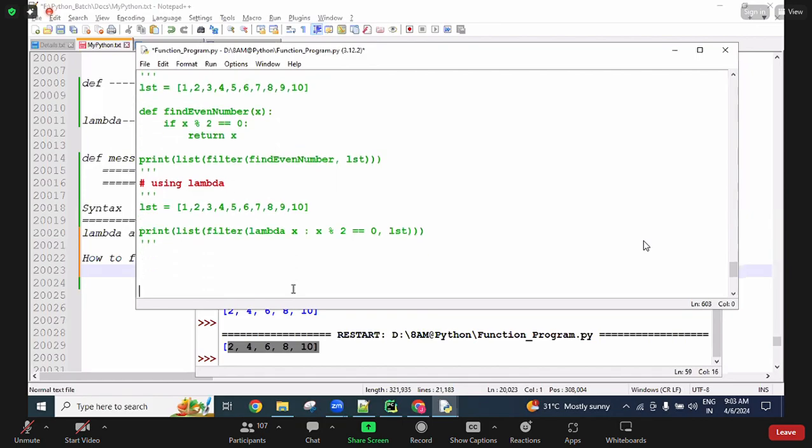Right now my requirement is, from this sequence of values, to find a subsequence, a list of even numbers. In that situation, I used a lambda function. For the filter function, the map function, and the reduce function, as input we require another function. So in that situation, we can use lambda functions.